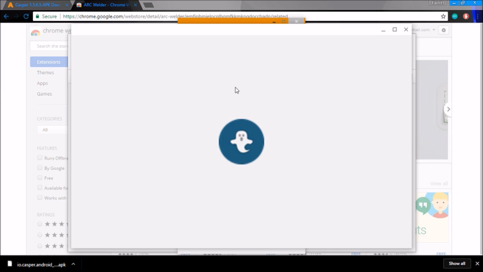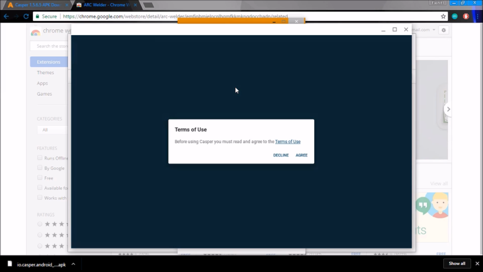Well, I guess I could explain what Casper is to you while we're waiting. Casper is a Snapchat client. You can use it to access Snapchat, because the regular Snapchat APK doesn't work with ARC Welder. So I got this Casper alternative, which is actually, in my opinion, better than regular Snapchat, so it's a win-win situation.